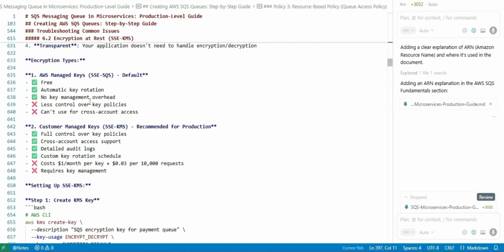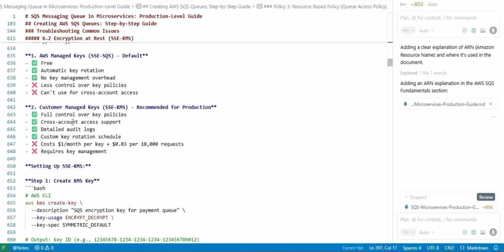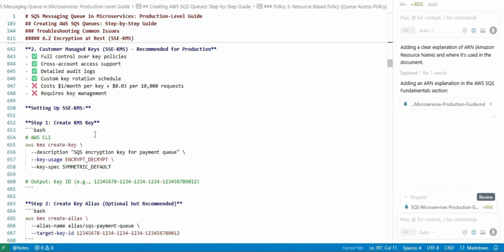So, encryption types. We have AWS managed keys. It is free, with automated key rotation and no key management overhead. Customer managed keys are recommended for production. You get full control over the key policies, cross-account access support, and detailed audit logs.